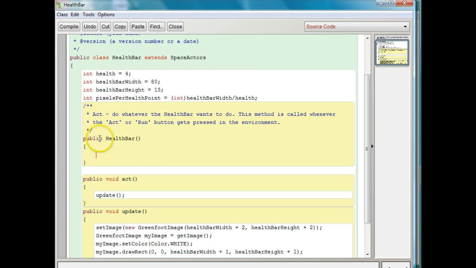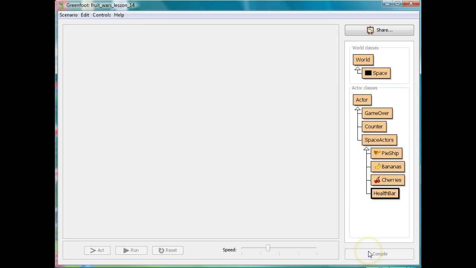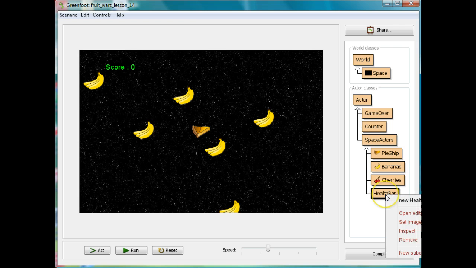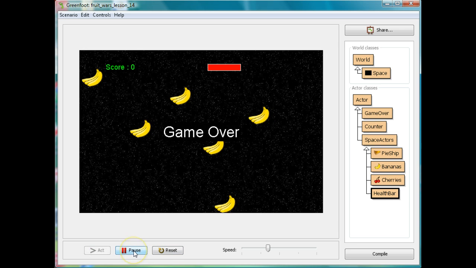You notice this is health bar, so it's called public health bar. And this will also say update. This will create the image when it runs, when it's created automatically. And just to show you what it's going to look like when I create this, I'll create a new health bar and put it in there. And now you see automatically we have our red bar, right?